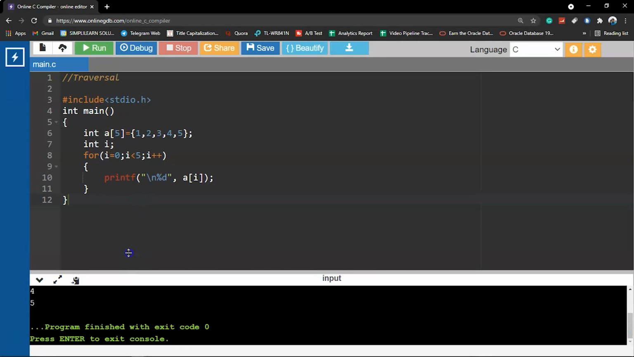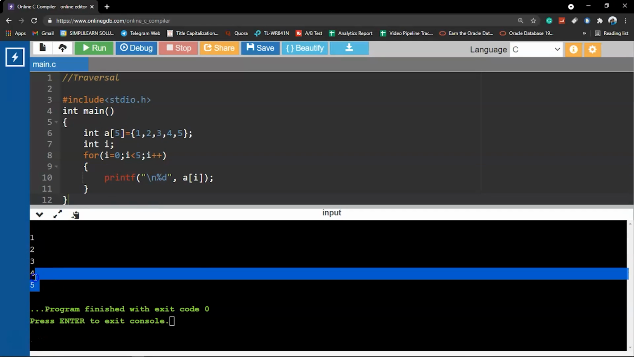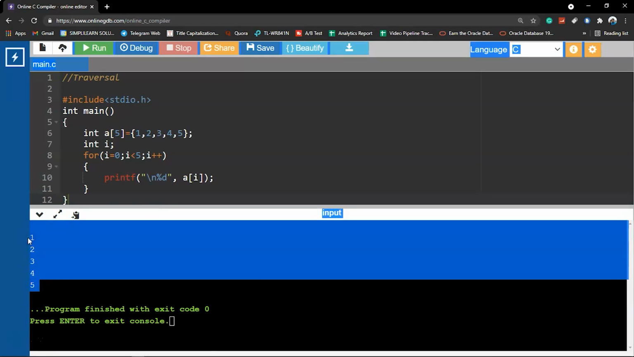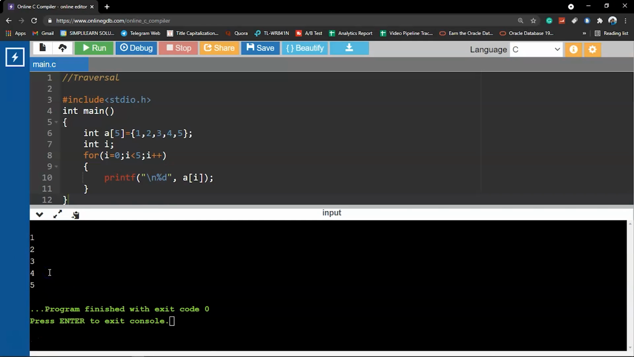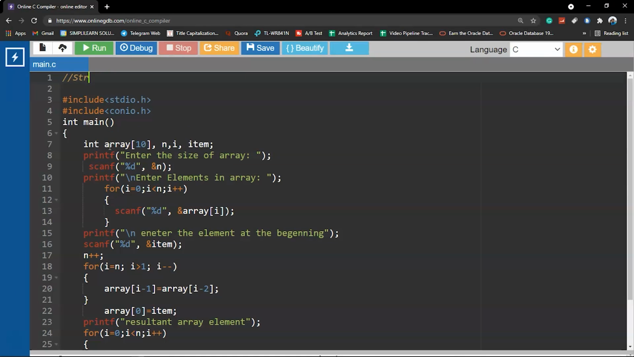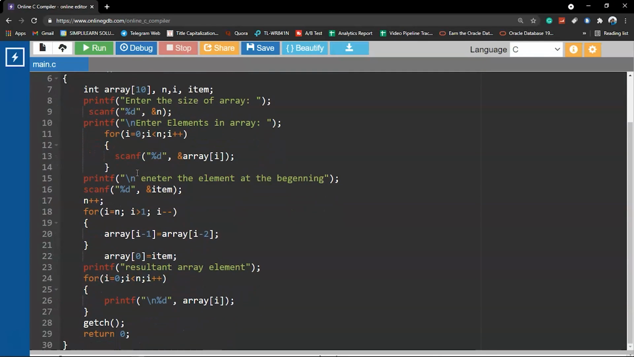As you can see, the code got successfully executed and the elements 1, 2, 3, 4 and 5 from the array A are printed sequentially. Now moving ahead, we'll execute some examples based on insertion of an element into the array. On my screen you can see an example for inserting an element into the array at the starting position of the array. Now let us execute this code and see the output.